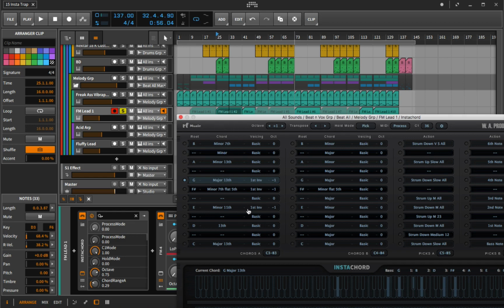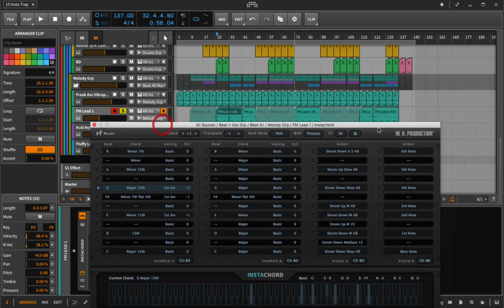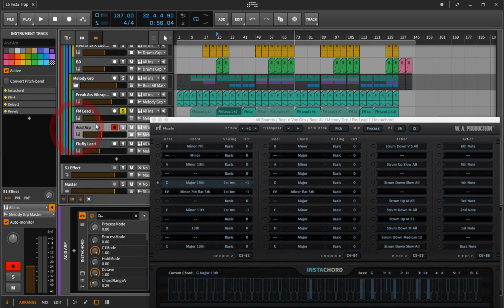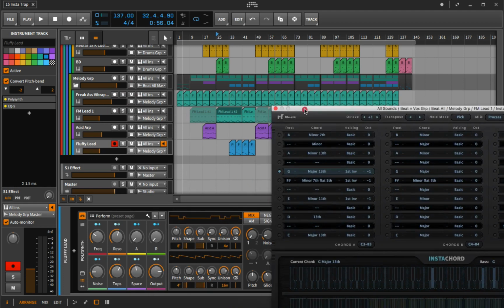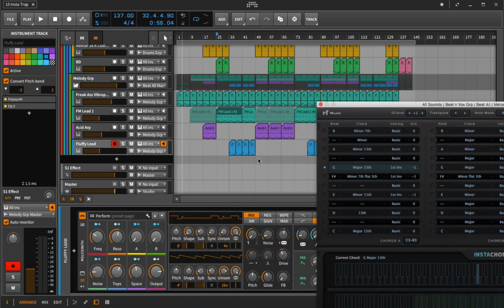So now you understand why you're seeing all these different chord voicings here. I'm just trying to find the ones that would provide me with the most keys in this single note section here. Okay, let me see if this, yes, this one has an InstaChord, and I can tell you that this lead here doesn't have an InstaChord on it.